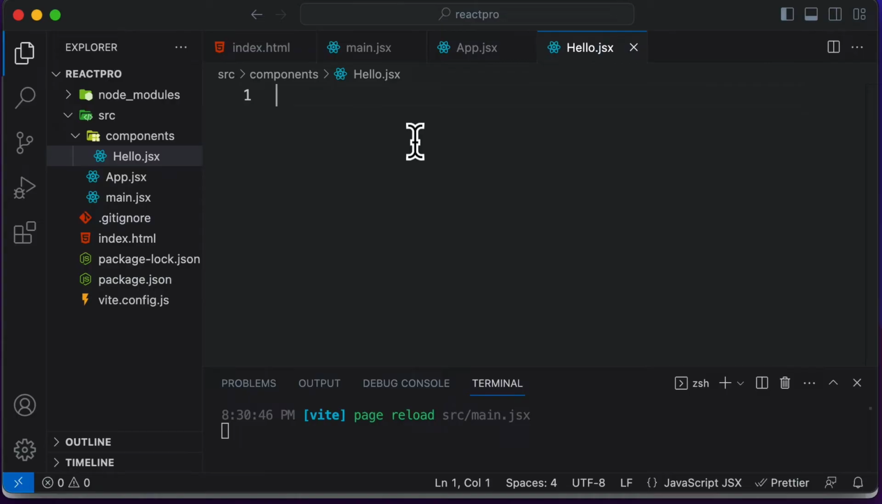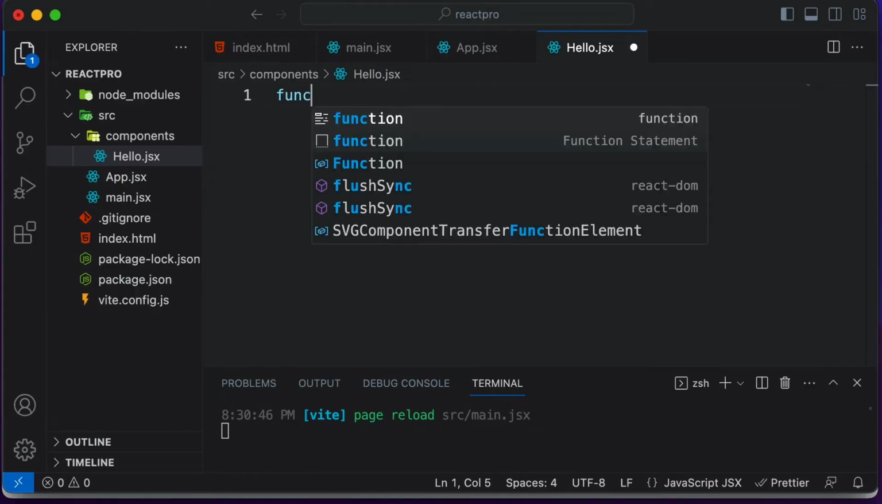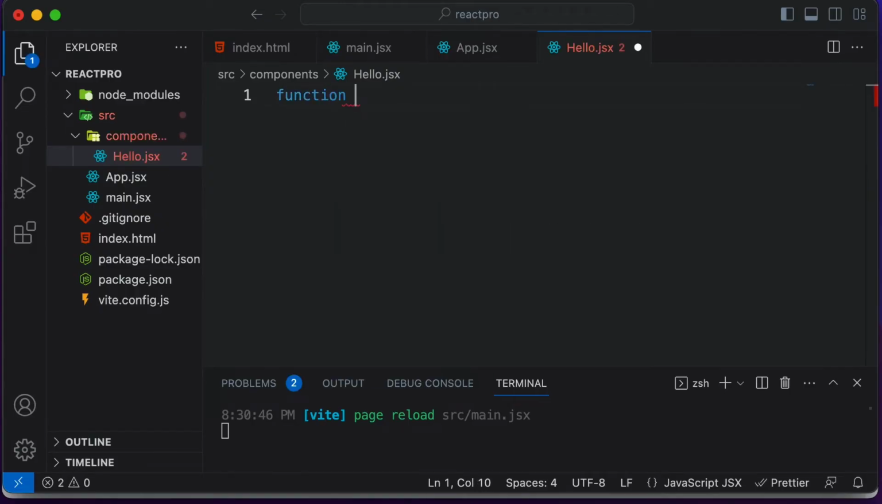They are just JavaScript functions, but instead of returning data, these components actually return JSX. So that means in order to create a component, we use the regular JavaScript syntax. So here I'll say function, and you need to name your component same as your file. So let's name it Hello, and that's it. Here we have created our component.